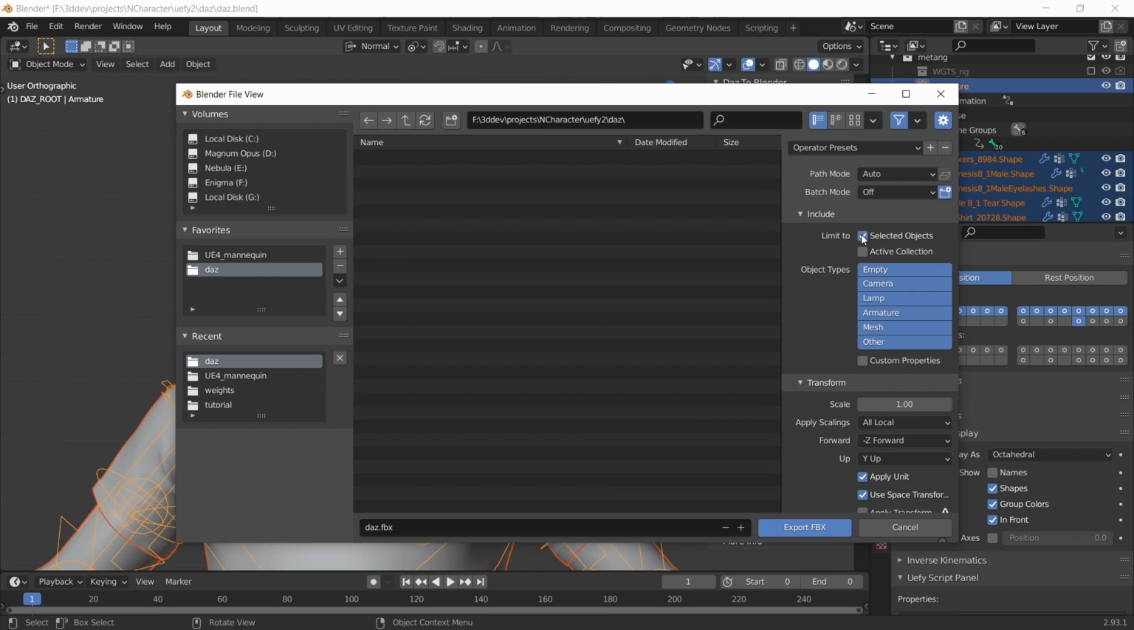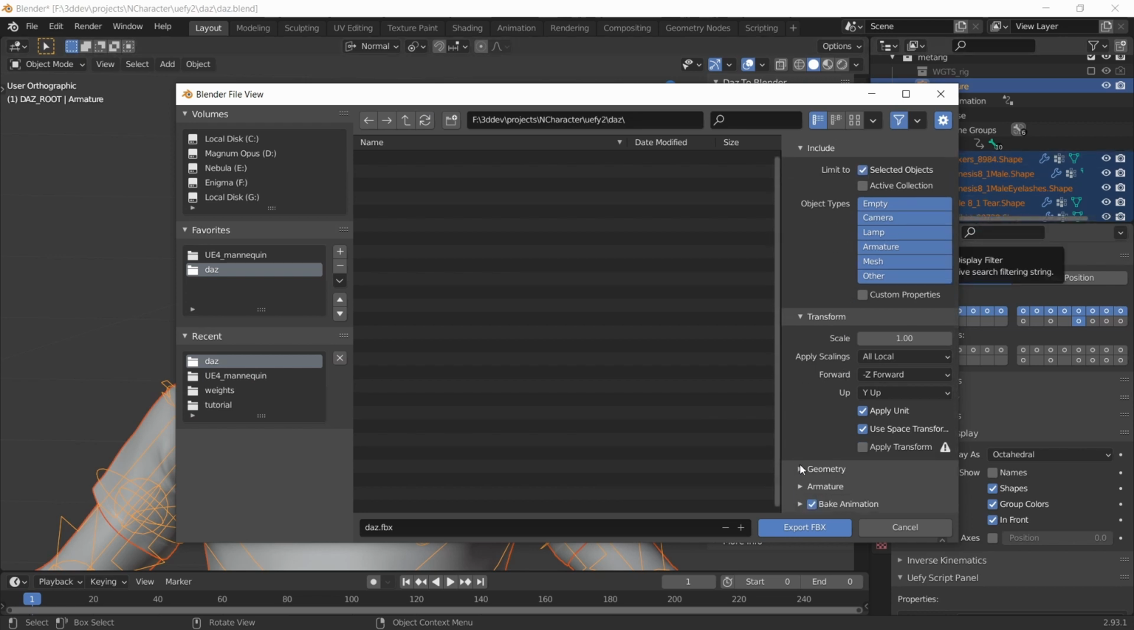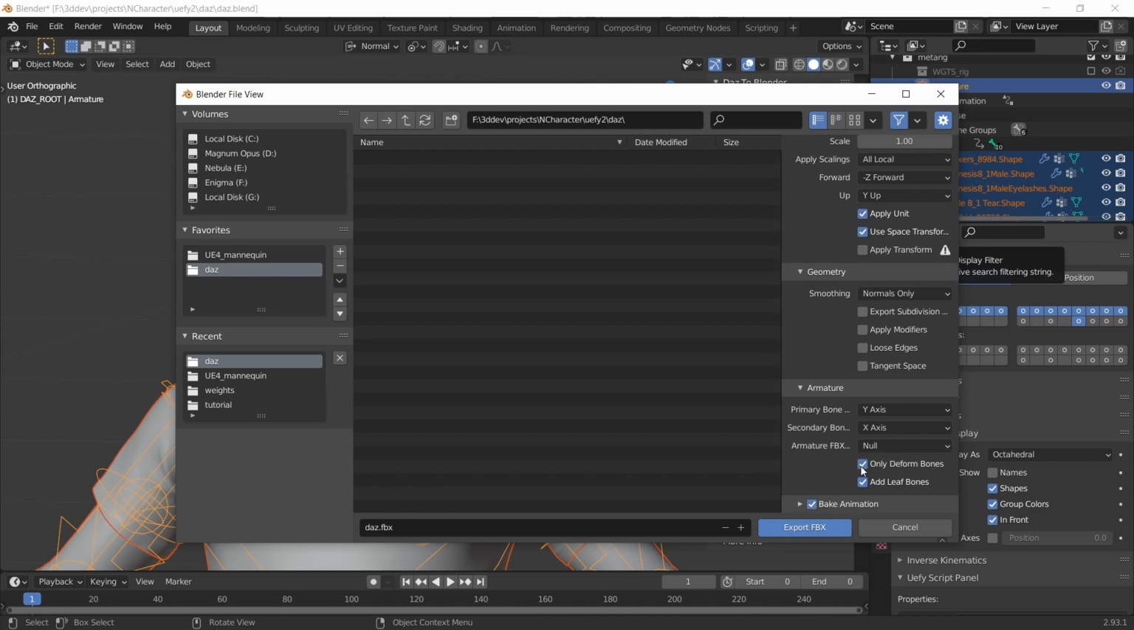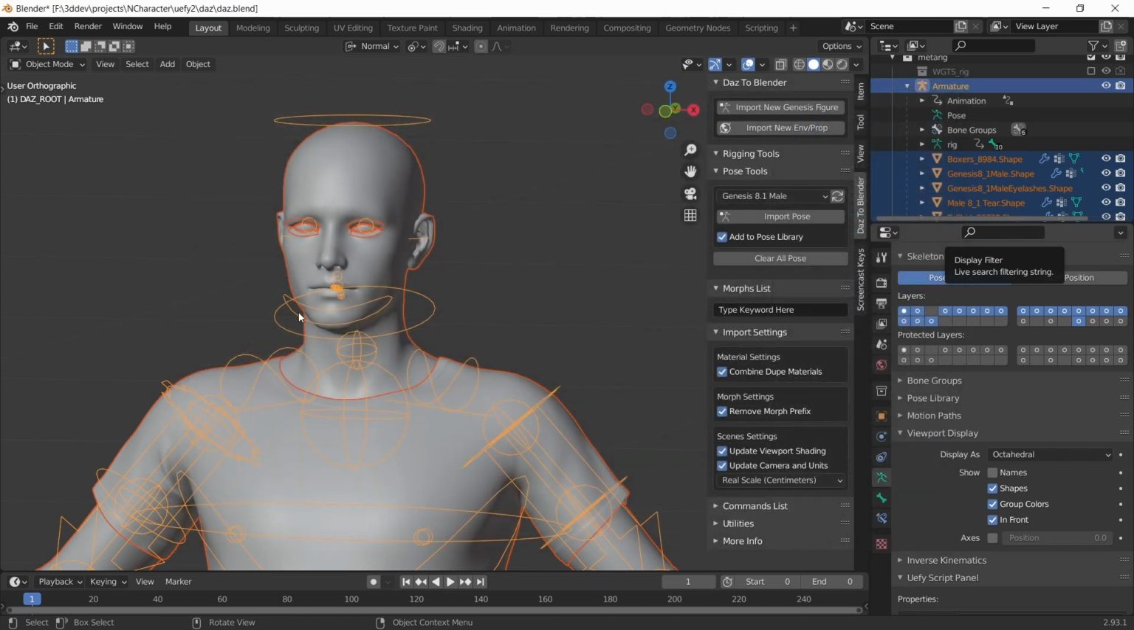I want only the selected objects, the ones that we selected over here. In scale, I can leave this as it is. In geometry, we cannot apply modifiers because we want to export the shape keys. If we leave this selected, shape keys won't be exported. Then in armature, we want only the deformed bones, and we don't want to add in leaf bones, and we're not dealing with animation right now. And we can just export this FBX.